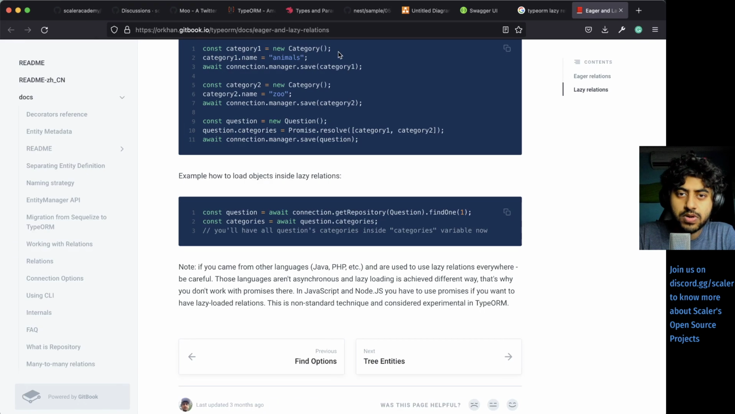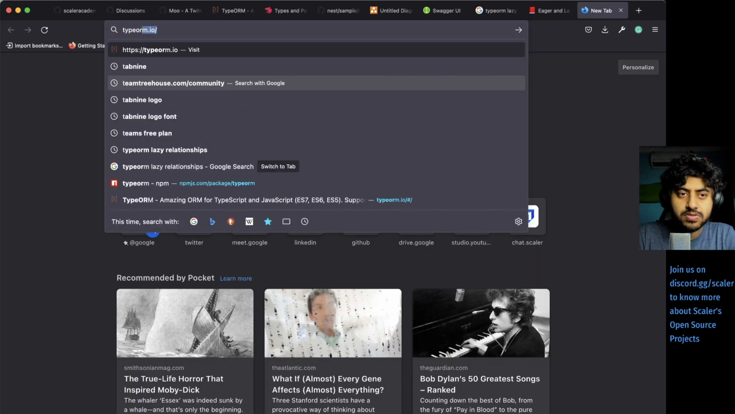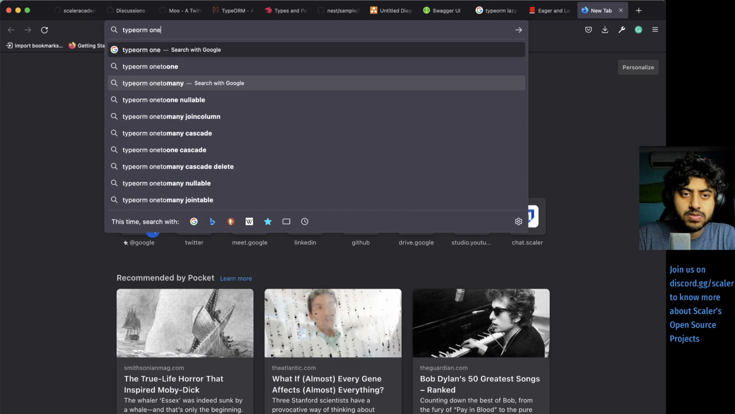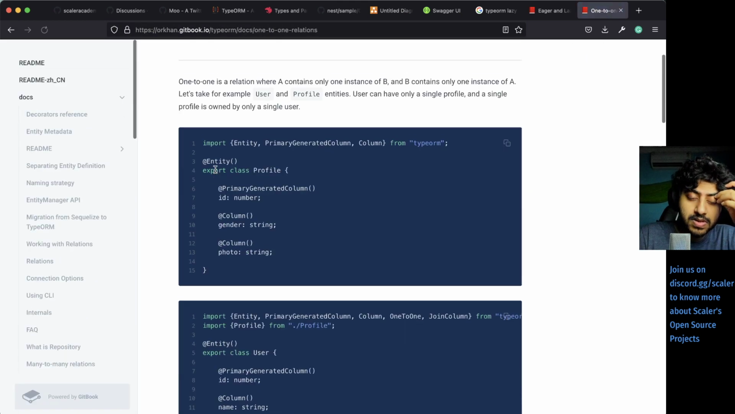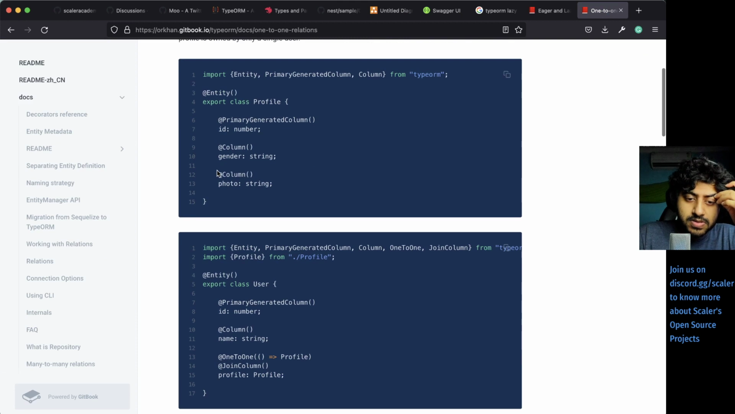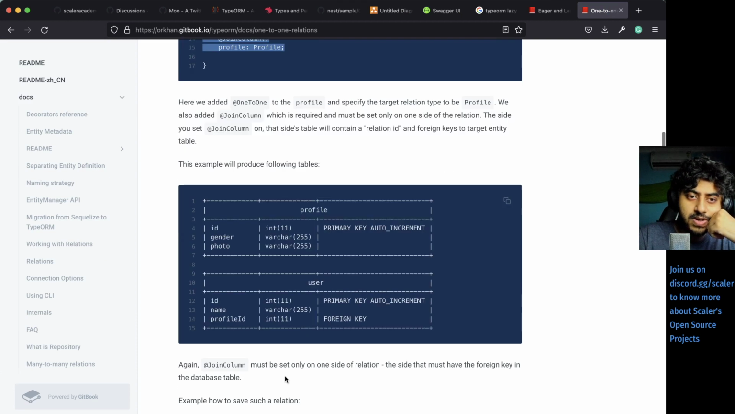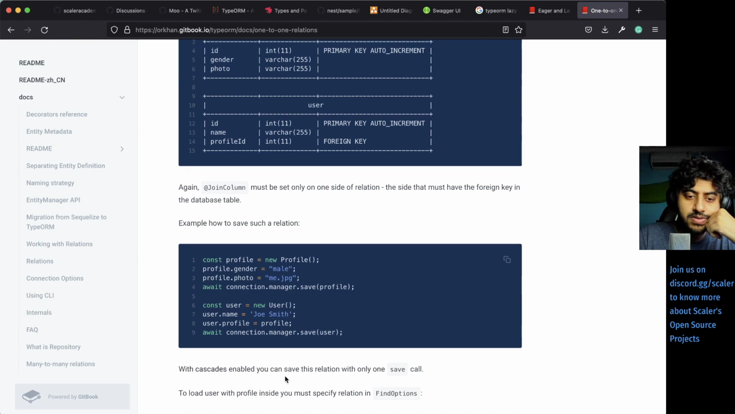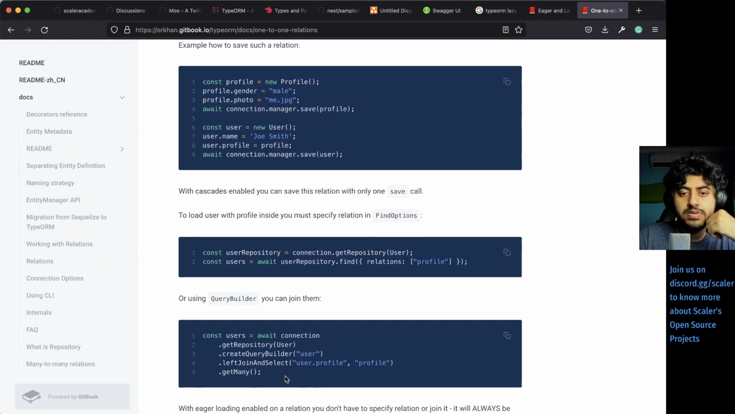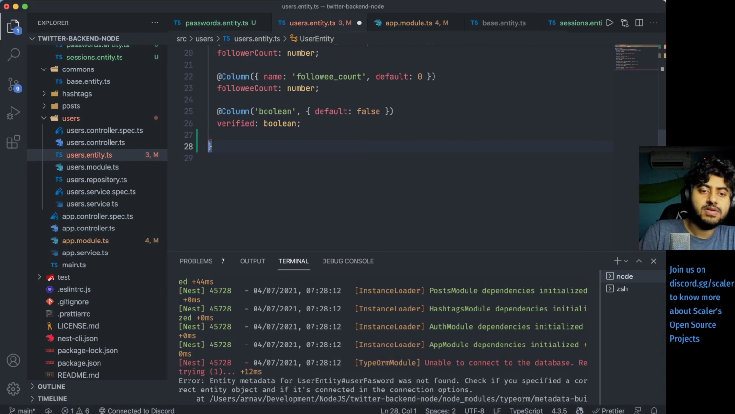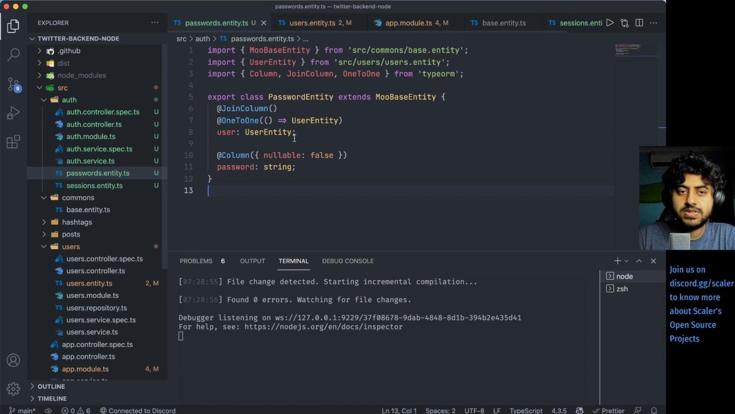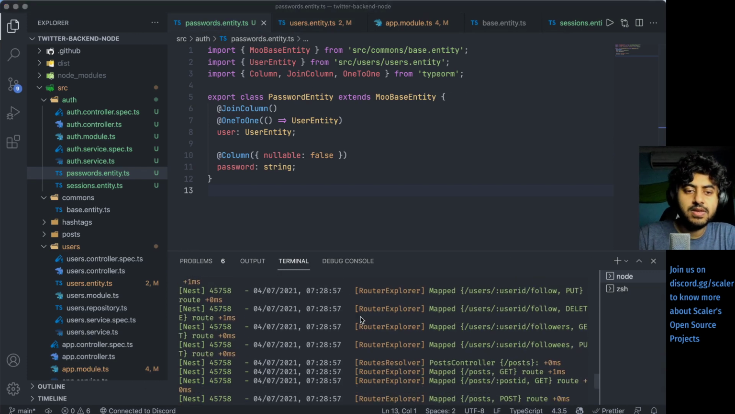So what to do one-to-one? Let's quickly check out. If it's one-to-one on one side, do we need the other side? That's the important part, right? I think we can delete this stuff from here. We don't need that actually. The one-to-one side on the password entity is sort of fine.